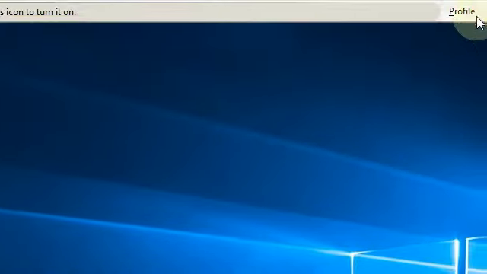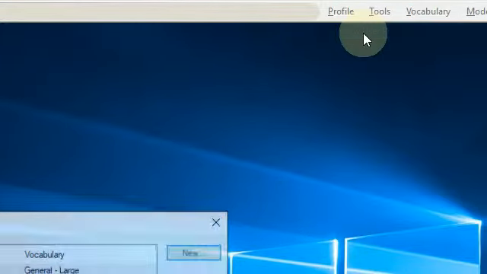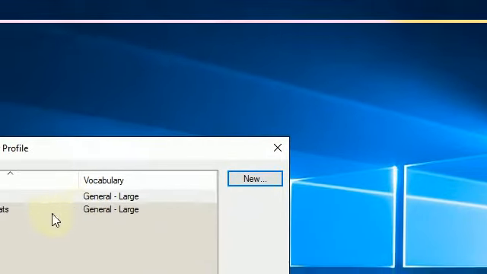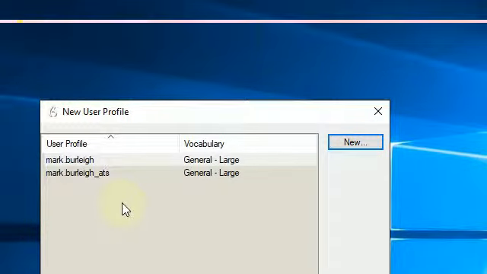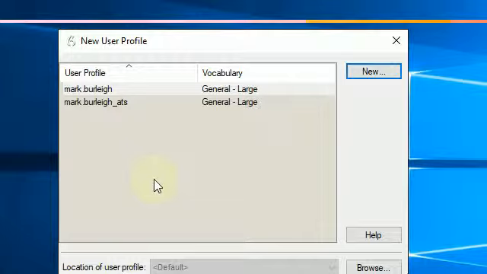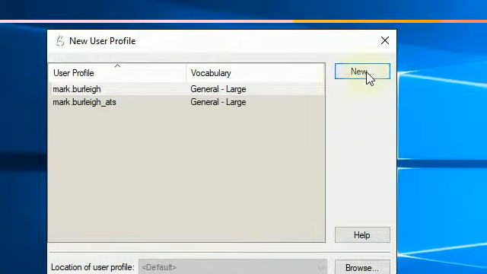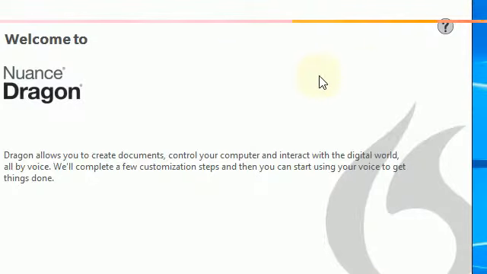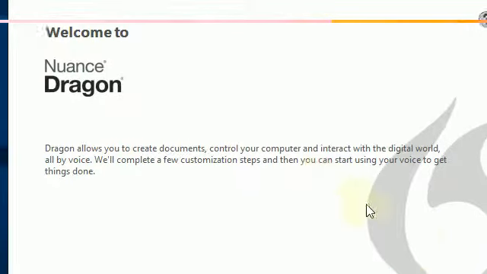The next option then is to progress in training Dragon for the first time, and if we go up here and press profile, new user profile. Now in the instance of creating a profile, for the first time that Dragon is installed, you will have the option of going through creating a user profile automatically, but because this Dragon software is already on my computer, I will have to manually click create new profile. So you will be presented with the welcome screen to create a new profile.